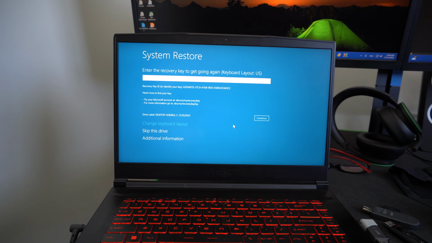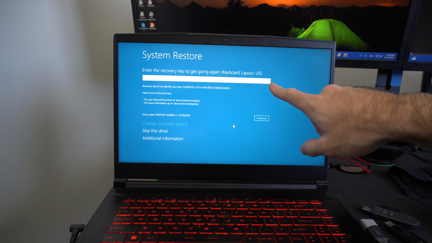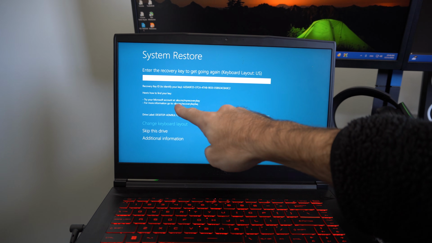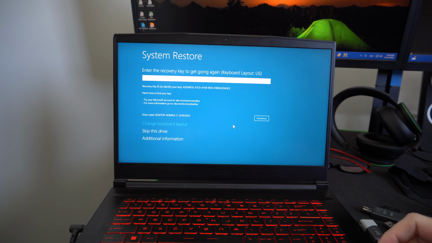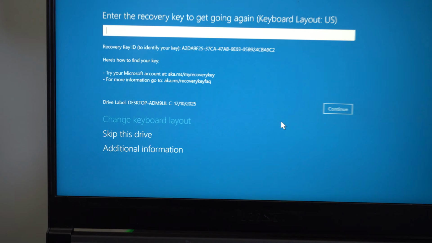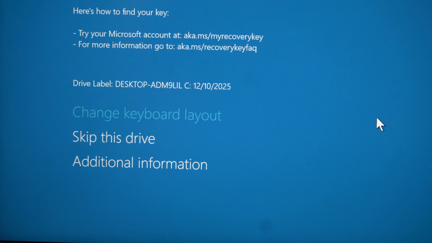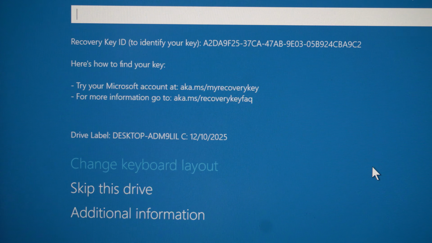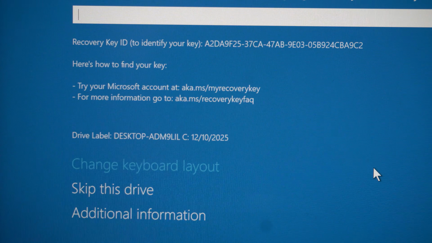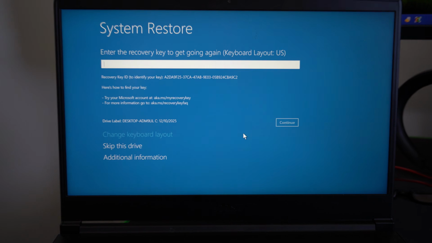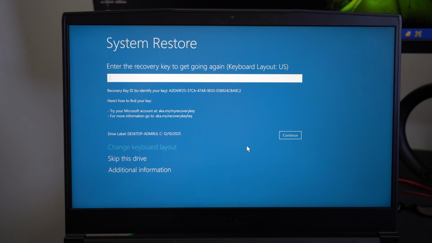Now if you got Bitlocker on your computer, it can be quite annoying because you have to enter in like a 48 character code right here. You got to go to Microsoft, actually you got to go to aka.ms/myrecoverkey, and you should be able to find a recovery key online. So if we go to right there, go to that website and type in that code, and you should be able to restore it right there. And then you can go to continue.